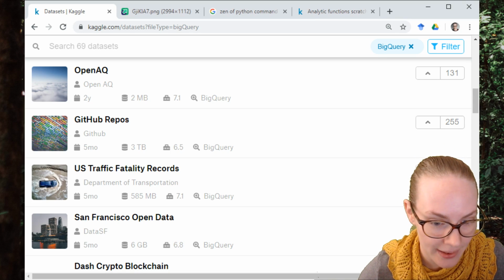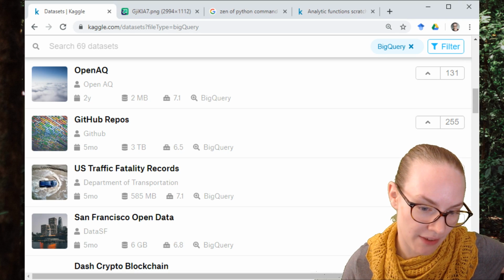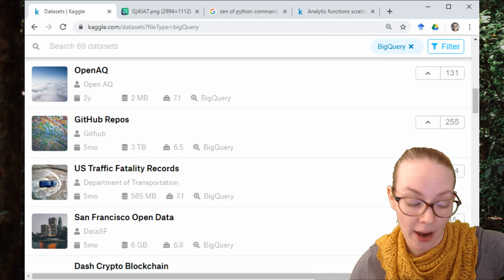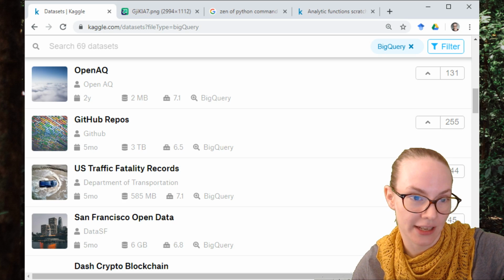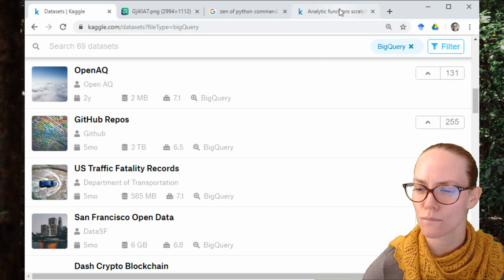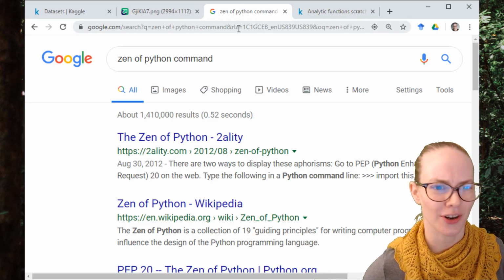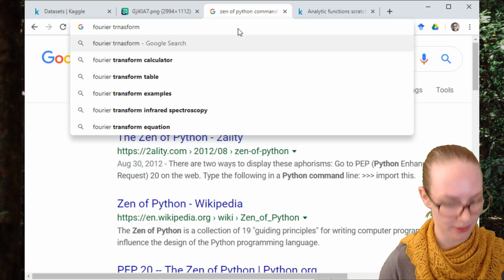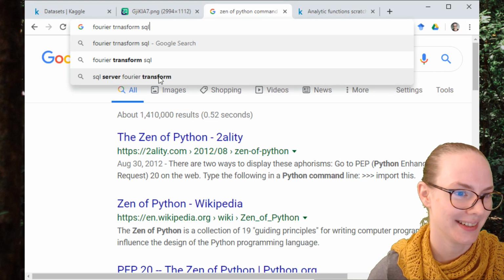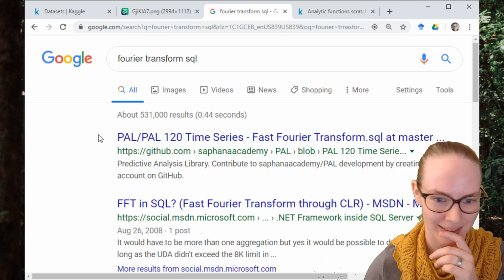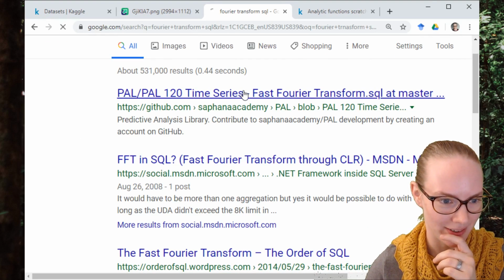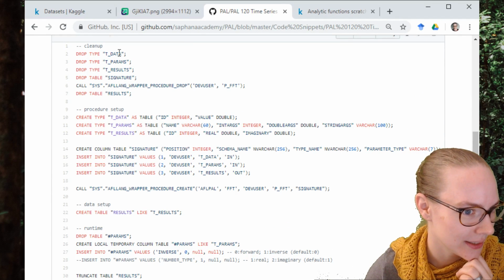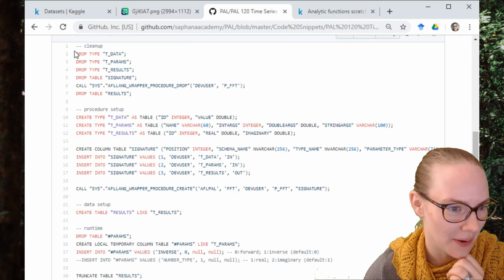Bruce says, are more advanced functions like FFT doable in BigQuery or any other SQL implementations? I'm assuming by FFT you mean fast Fourier transform? Almost certainly. Fourier transform SQL. Time series. Yeah, it looks like somebody's written the code on GitHub. Okay, maybe don't copy and paste this code.